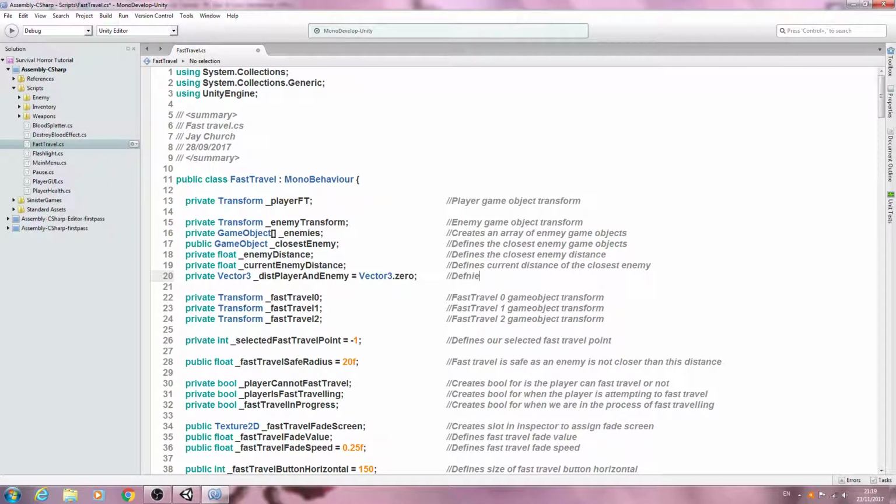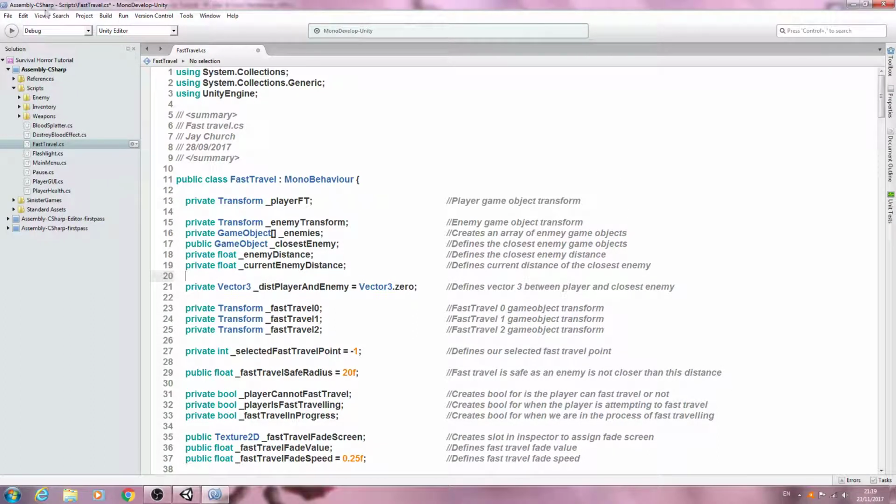So we'll say defines Vector3 between player and, we'll say closest enemy. In fact, I'll create a line break there, and let's save that off there. So we have our player transform, enemy transform.